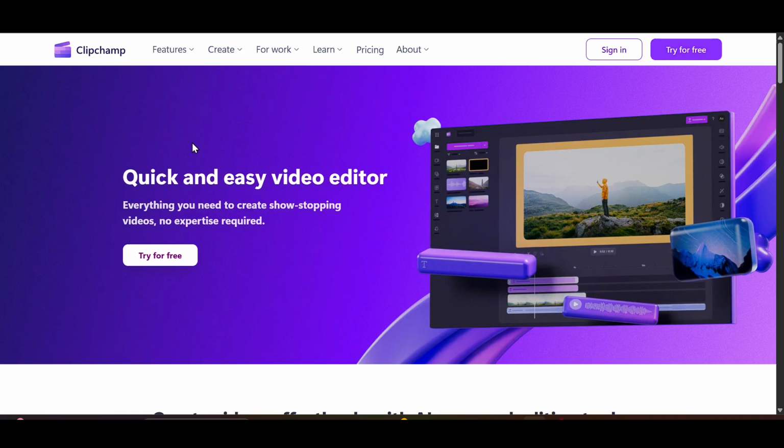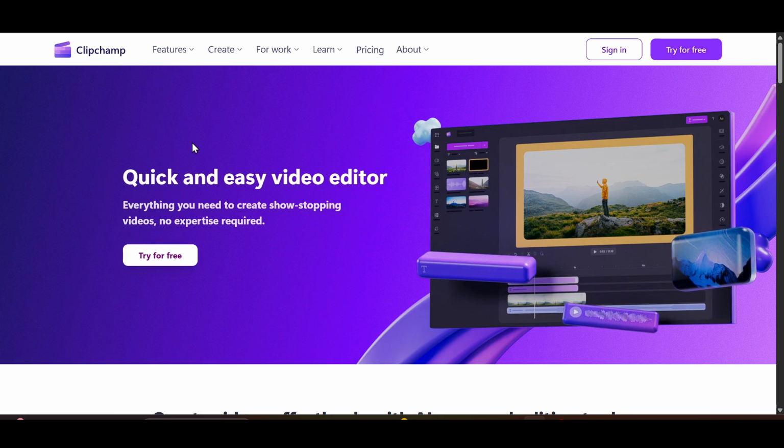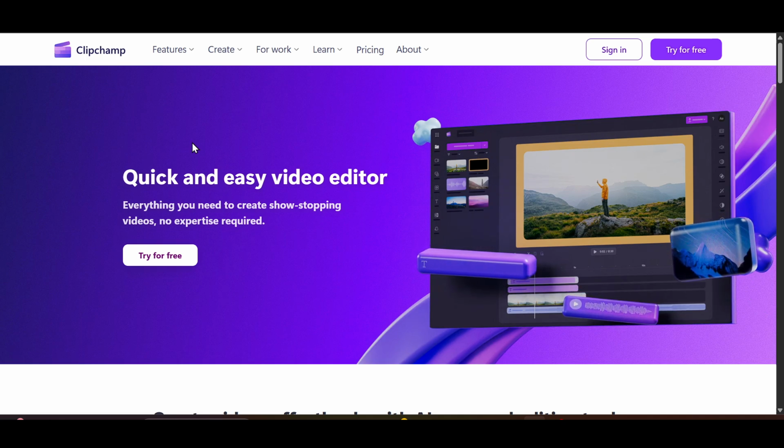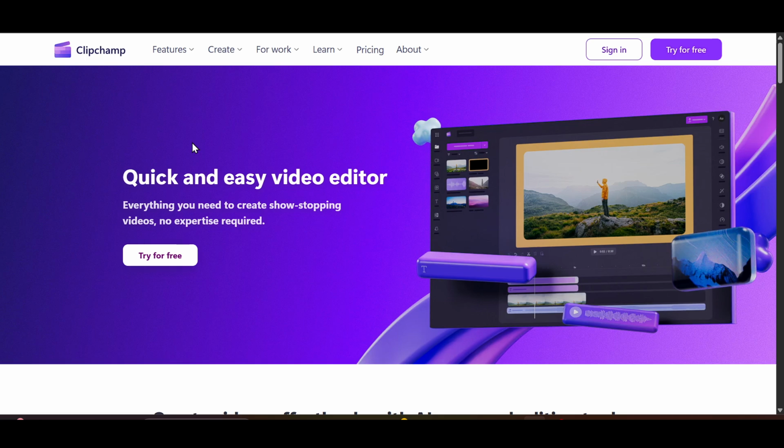So in this video, I'm going to show you how to edit subtitles in video in Clipchamp. So in Clipchamp, you can edit subtitles in video.